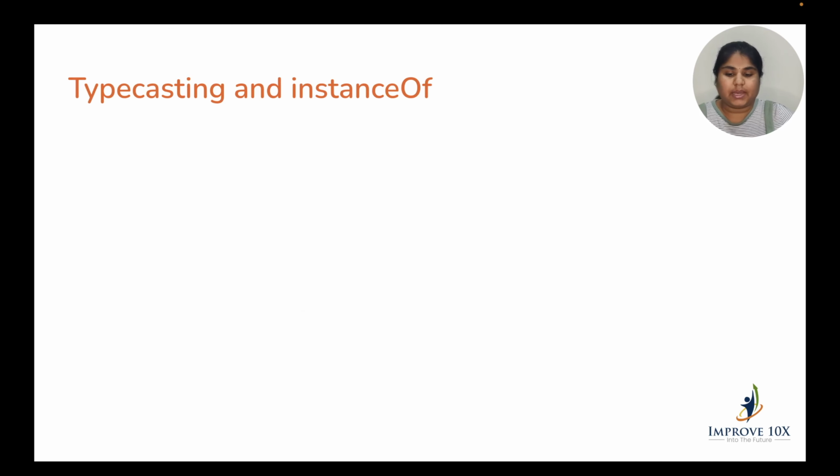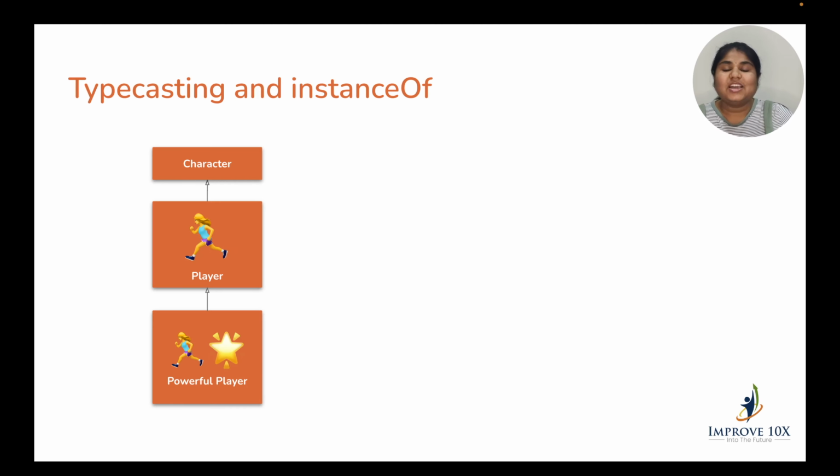Coming to typecasting and instanceof. We have discussed the is-a relationship in the last video. If you can see in this picture, we can say that player is a character. Similarly, powerful player is also a player. So we can create an instance of the player and assign it to a character class reference. Similarly, we can assign a powerful player instance to a player or character reference.